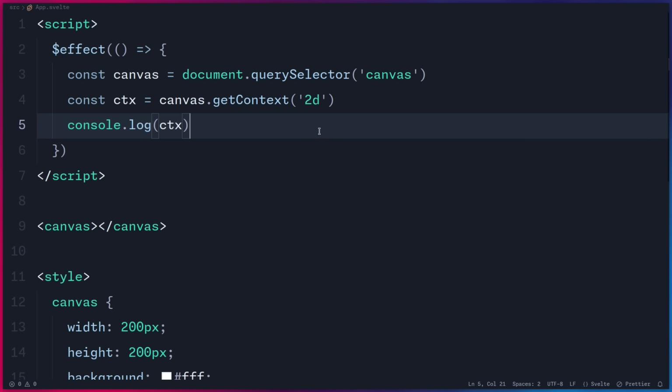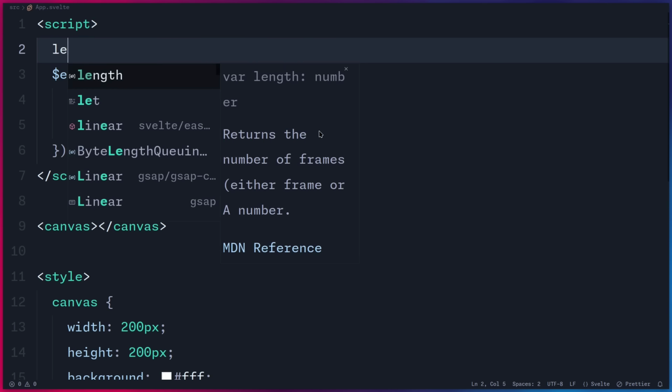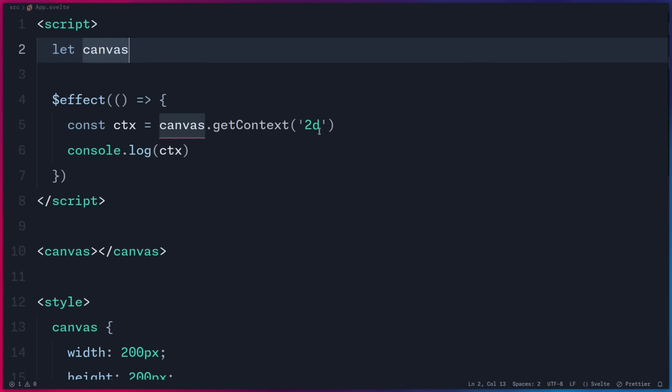But the downside of this is that you're targeting any canvas in your app. So you could have multiple canvases and etc. So you actually don't know what you're selecting. So instead of doing this, we can remove this line and we can go here and we can say let canvas, and this is going to be undefined until your component is added to the DOM.